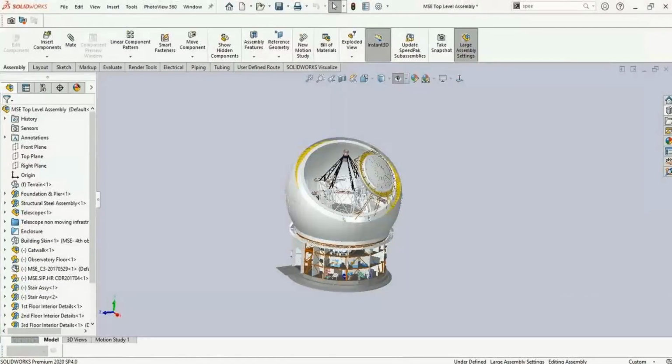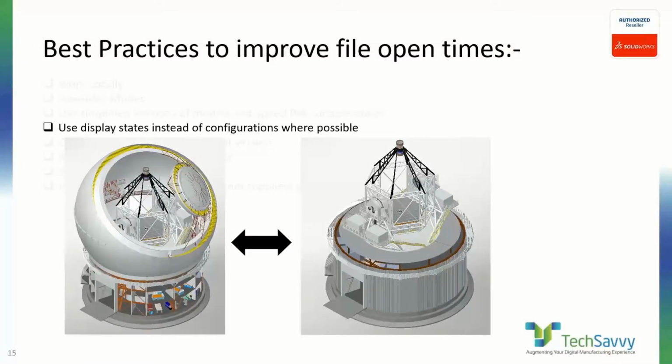So let us move towards the PPT. Our next topic is best practices to improve file open time. Use display state instead of configuration where possible. You can use configurations to store different designs of an assembly. However, if you just want to show different displays of an assembly or part, use a display state.